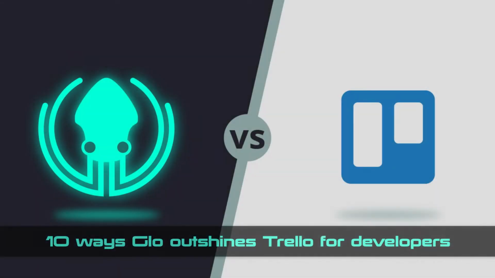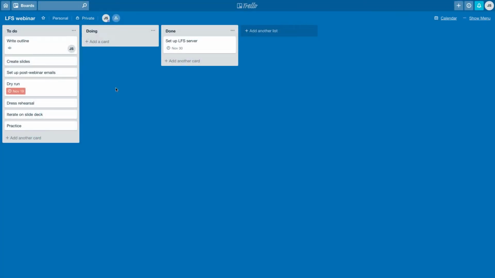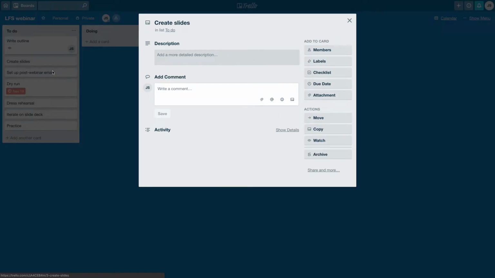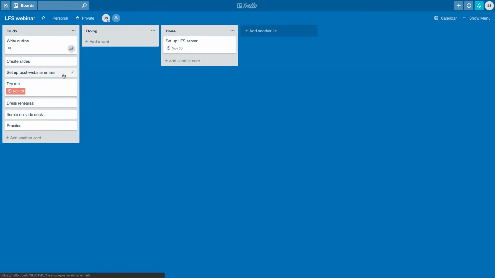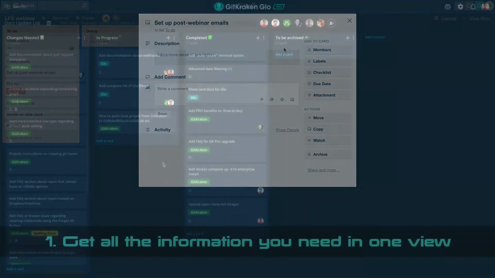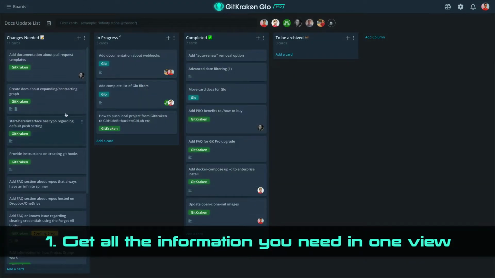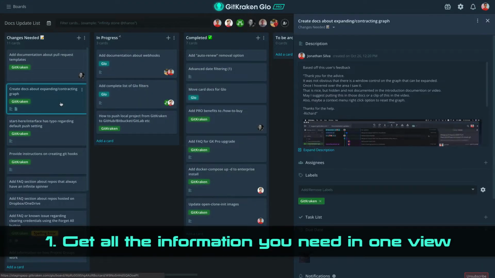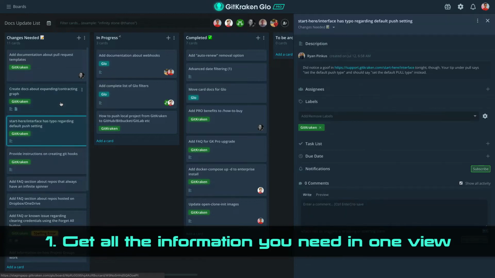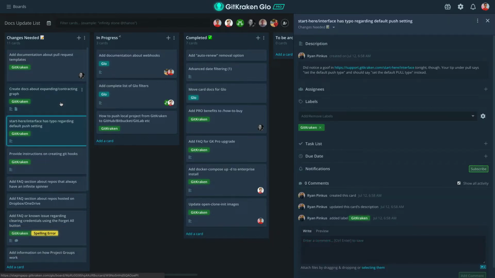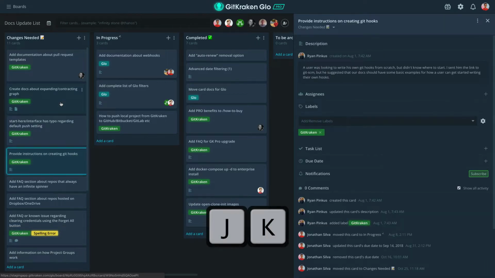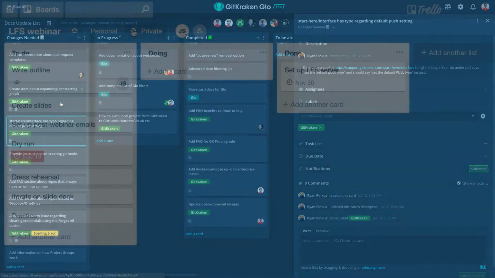To show you how GitKraken Glo Boards stands out from the competition, here are 10 ways Glo Boards are more productive than Trello. Trello opens a modal and locks your screen when you click to view a card, which makes it more time-consuming to browse or quickly double-check a card. The Glo UI features a non-intrusive details pane on the right for quick access to more information. It updates instantly when you click another card, and you can use keyboard shortcuts like J and K to select other cards.